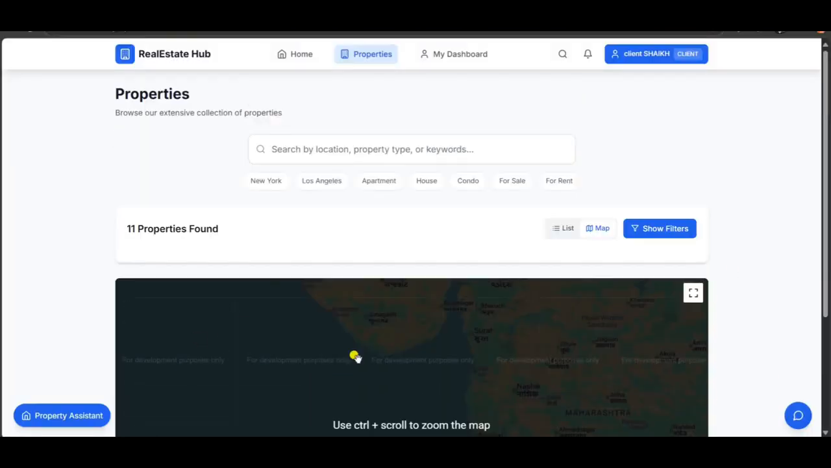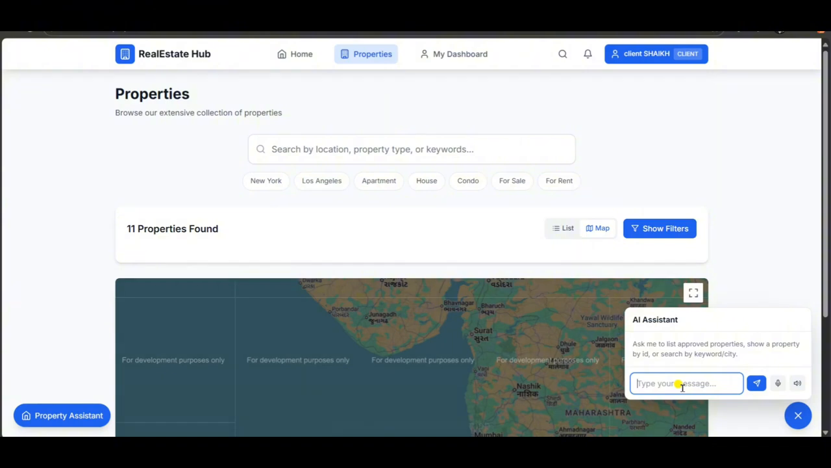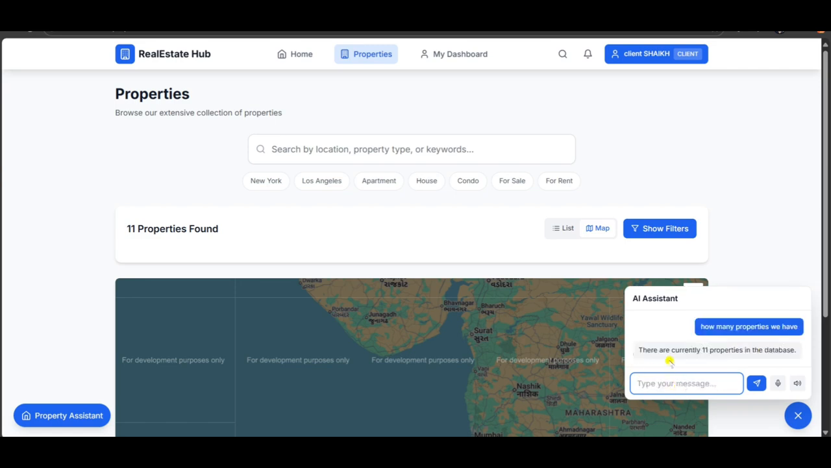Let me ask the chatbot how many properties we have. We are currently having 11 properties in our database. So we can also click over here to see how many properties we have.